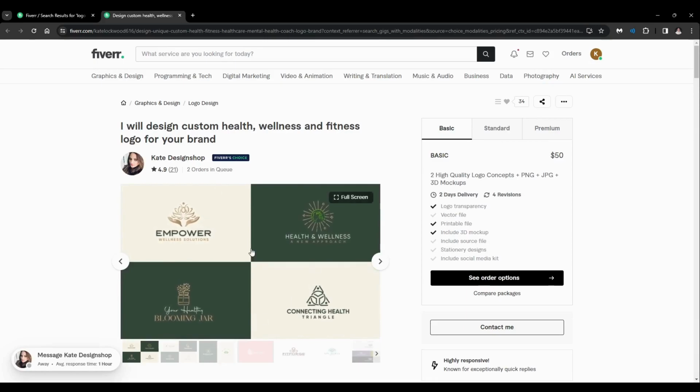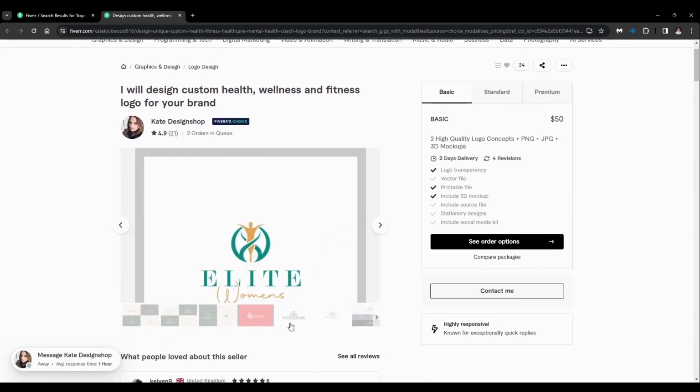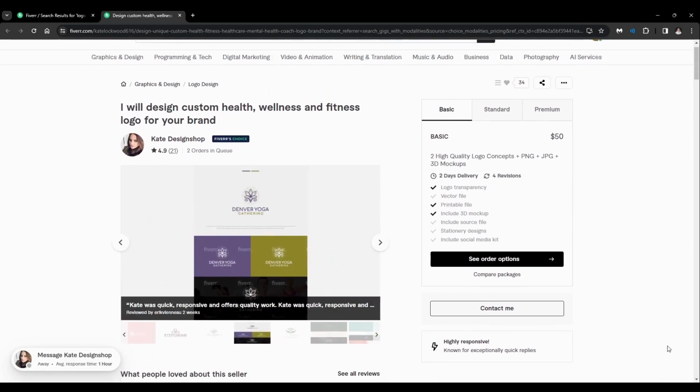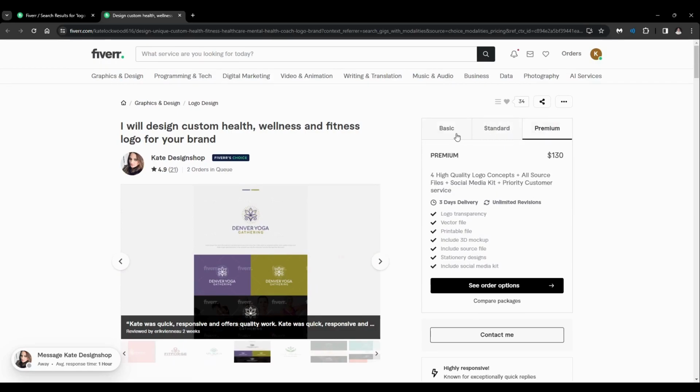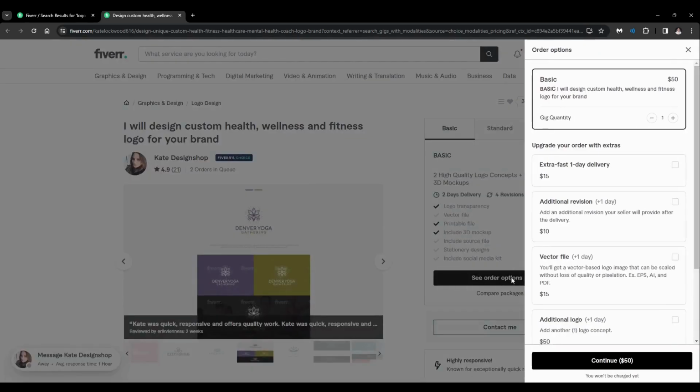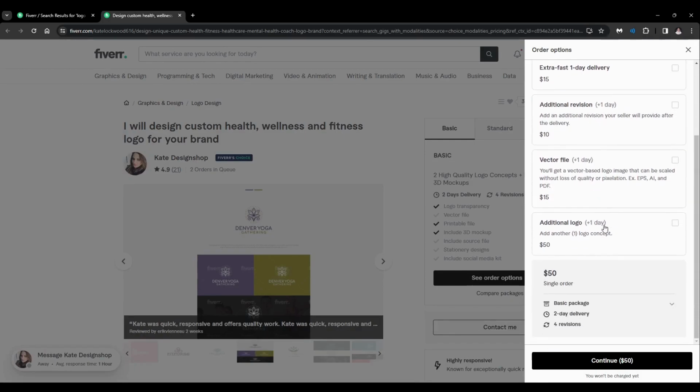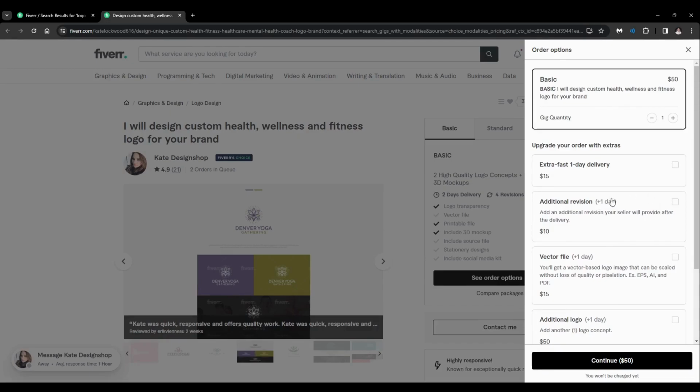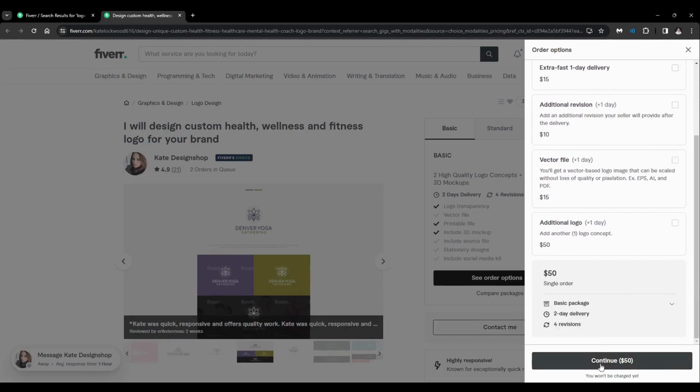And you'll be redirected here and you'll see their examples or creations and their offers on the right side. You can go whatever you want. Let's try the basic one, and you could do whatever quantity you want, and you have their upgrades like that. And after you pick what you want, just click on continue.